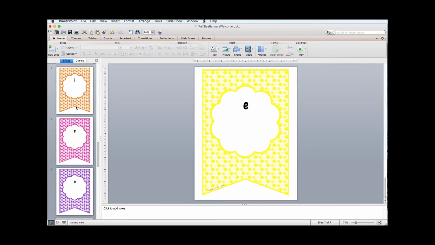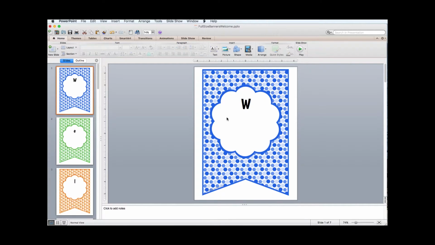Now I have my banner set up with the word welcome on it, but the letters are all awfully small. So I'll go back to my first slide, click on the W, and I'm going to change its font size by clicking up with this capital A here. You see that says increases font size. It's right next to the font name that I've chosen. The current font size is 88 points, but it is way too small for this banner.